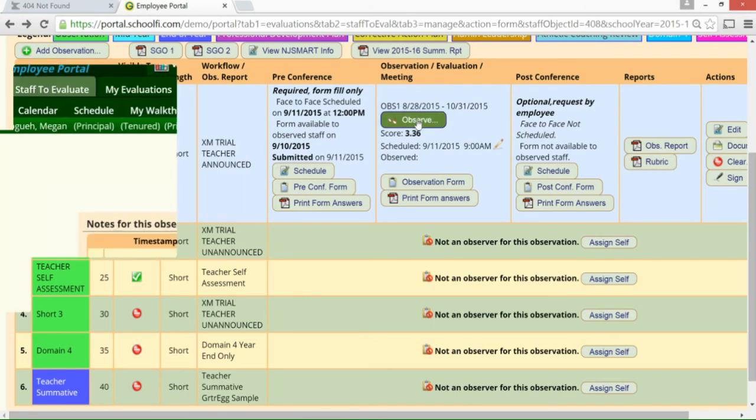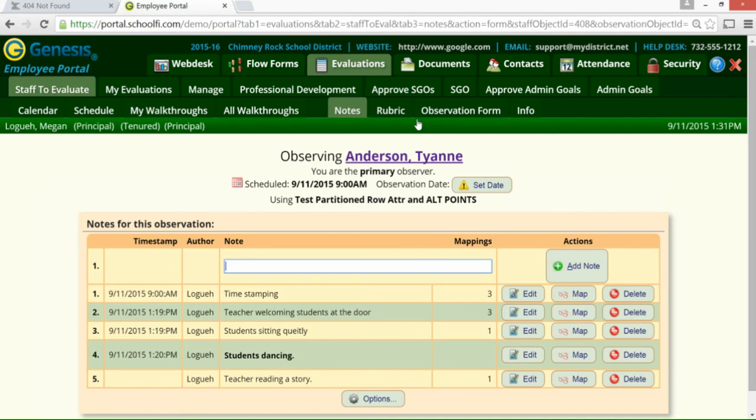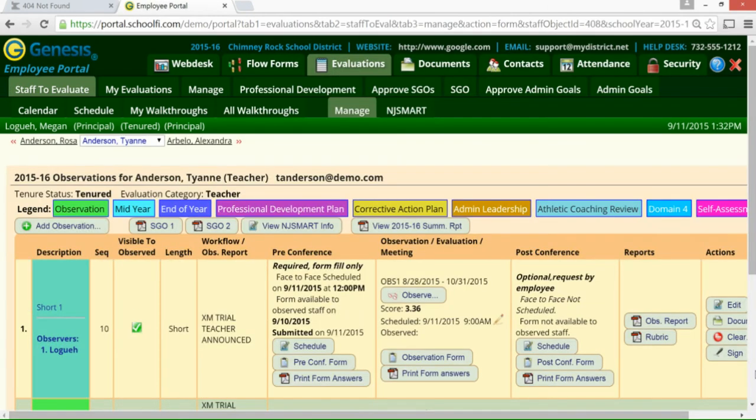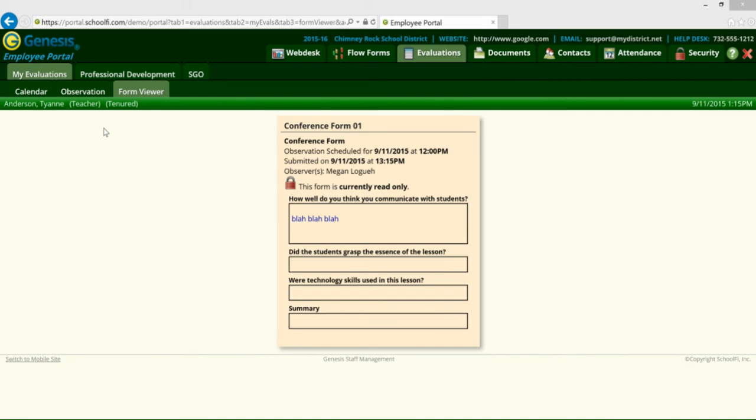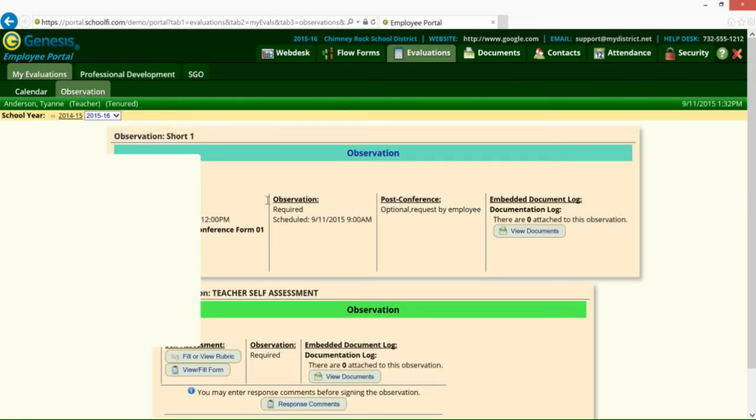And you can go back into the observation screens as often as you want as you're collecting information and scoring the rubric and filling in the form. So until you're happy with it, you can just go in there as often as you want. What you don't want to do before you're happy with it is sign it. That's a no-no.